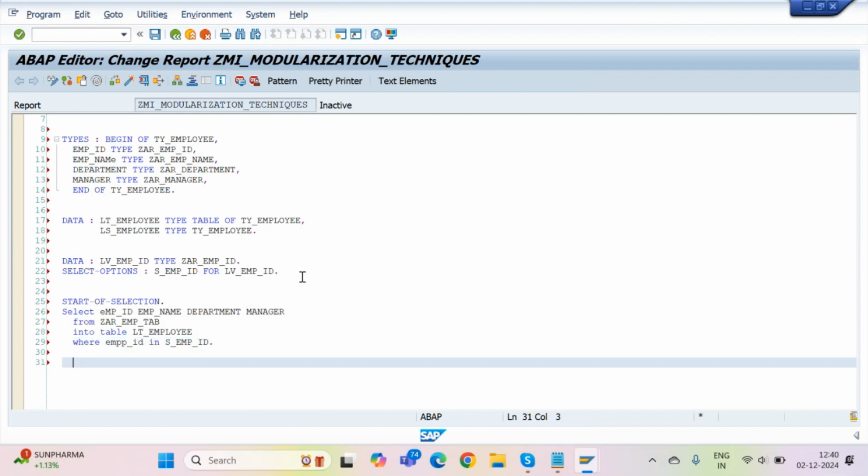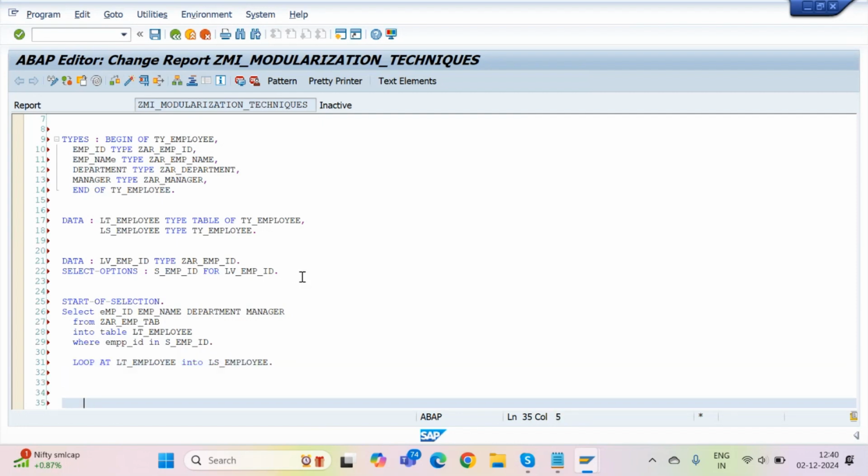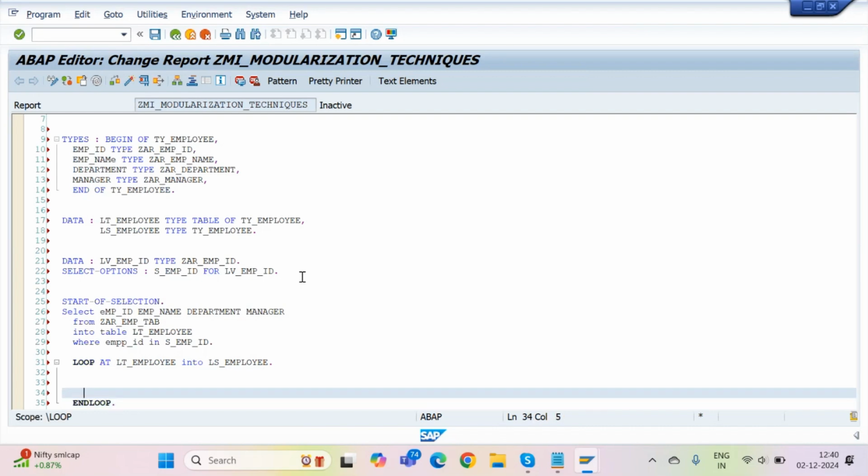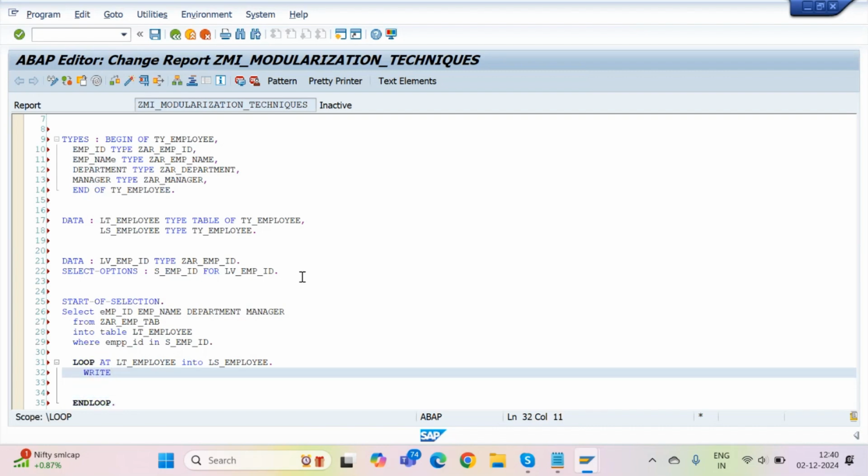And then what we do? We display our data. So loop at LT employee into LS employee, and then endloop. Then we use write statement: LS employee employee ID, LS employee employee name, LS employee department, and LS employee manager.